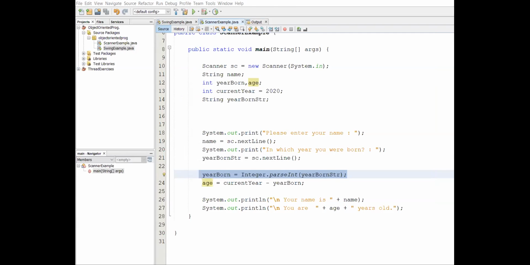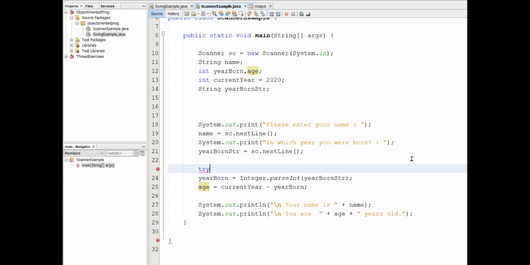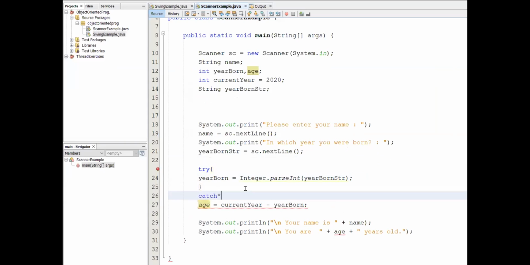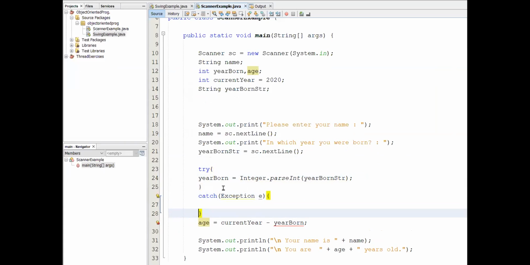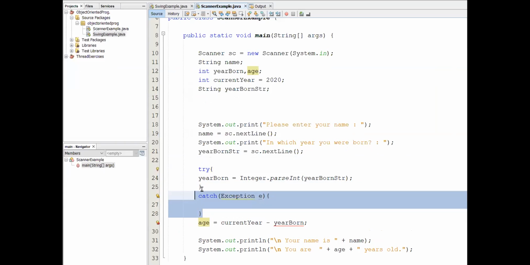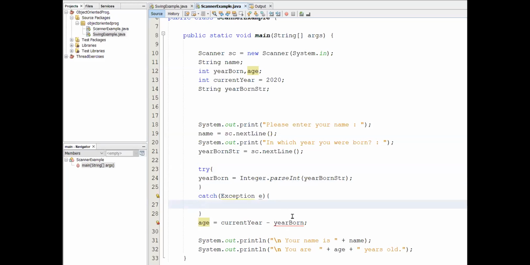To overcome this problem, you can use what we call try and catch, which is something you should be using often. You can use try, just encapsulate this part, and underneath this put a catch exception. The try part will try to do this statement, and the catch part will only execute if the try doesn't work. So if this part doesn't work, it will automatically come in here.